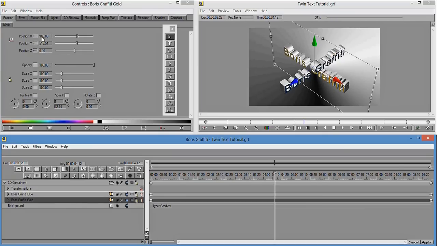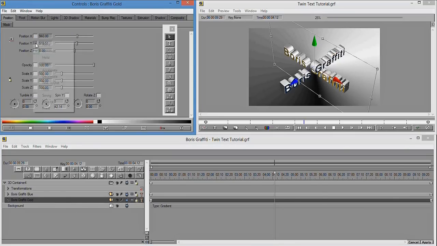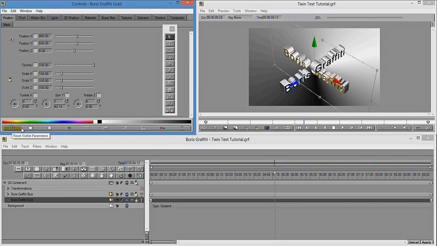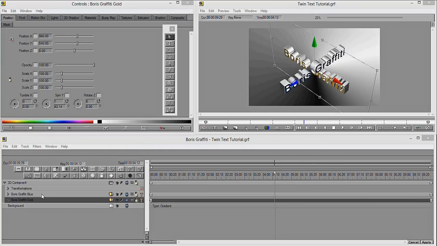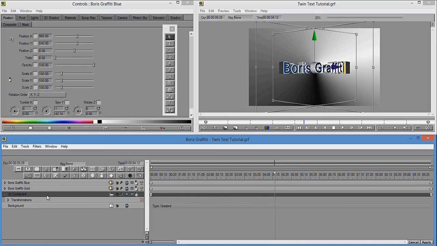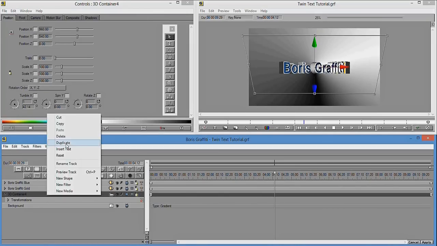I'm going to go back to the gold one, do the same thing, just setting their keyframe interpolations to none to reset them. If I wanted to reset all my positions for my text, I could just hit this little R, but I want to keep my Y spin. Okay, I'm going to select both pieces of text now and move them out of the container. I'm just going to move them above the container right now and then delete the container.